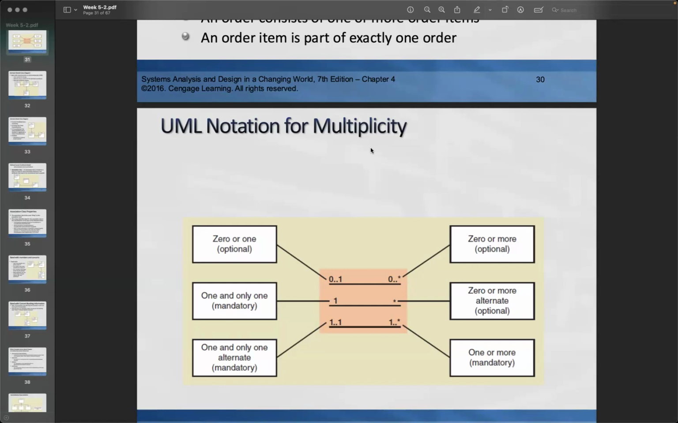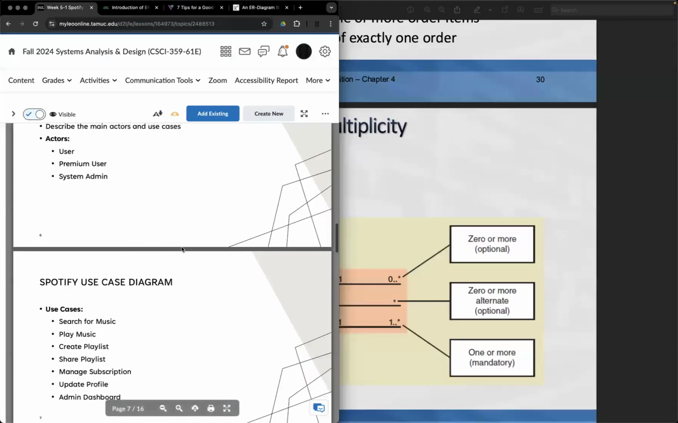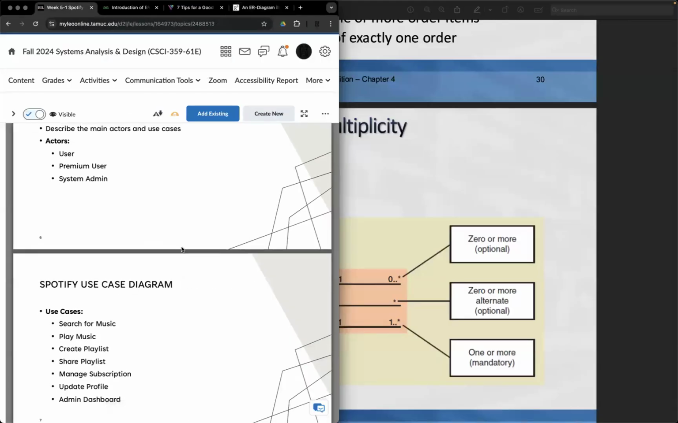And I want to just make a follow up. Let's say, right here, you remember we have the user, premium user, and system admin. If I want to change the structure a little bit, why not just stay on the inheritance.